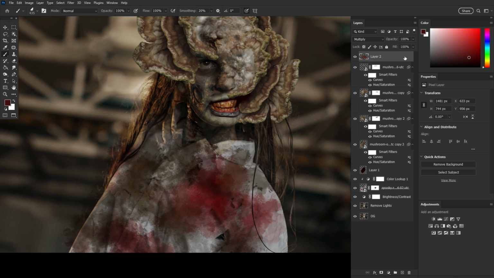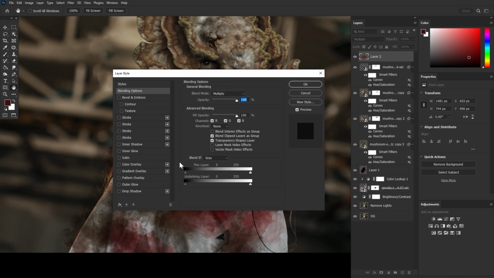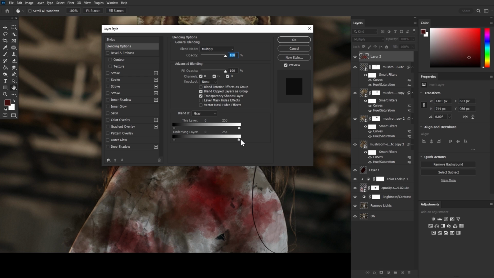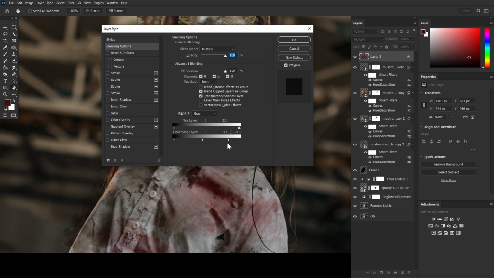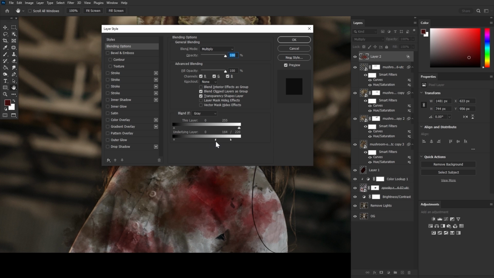So now let's double click the layer to open the Layer Styles panel, and we're going to go down to Blend If. We're going to use these underlying layer toggles to blend the dirt and blood away from the lighter values of the image, in this case, the shirt. So we're taking the white toggles here, holding Alt to split the toggles, and then pulling them to the left. The more we pull to the left, the more that dirt will blend away from the lighter values on the shirt. And the further the toggles are from one another, the smoother the blend will appear.